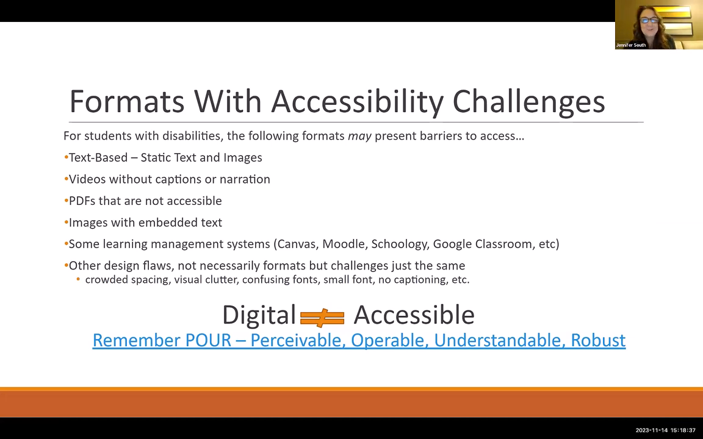But anyways, what are some types of formats with accessibility challenges? They're going to be different for everyone depending on needs, as we've identified, but some common formats that may present barriers to access are text-based, or what we used to call standard print text, which is basically static text and images. That could be digital as well, right? That doesn't necessarily just mean paper anymore. If we have text presented on a computer screen, but it's static and you can't interact with it, it's not really accessible.